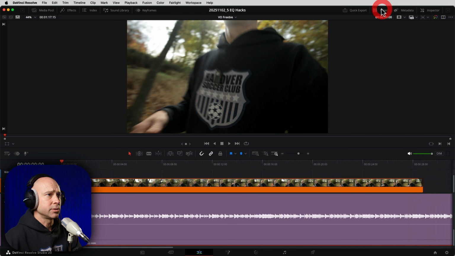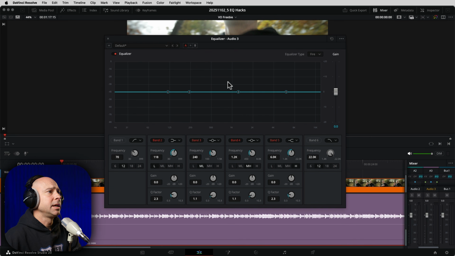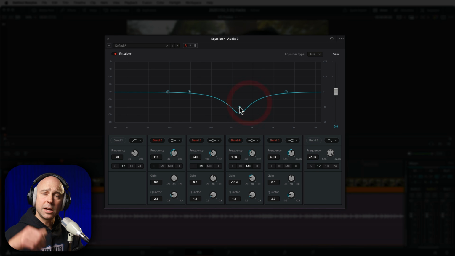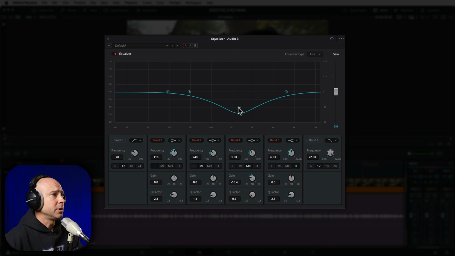Again, make sure that your mixer is open right here. I'm going to come to track number 3, double-click the EQ, and we've got the EQ open. Now we want to grab point number 4, and we want to carve out some space right in this area here between the 1 and 2K. That's going to allow our dialogue to be heard through or on top of our music a little bit better. I want to widen it out with my middle mouse wheel a little bit.